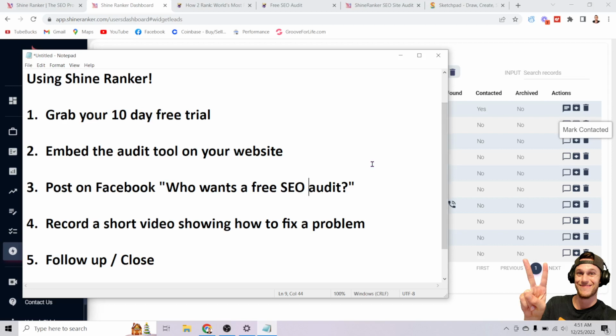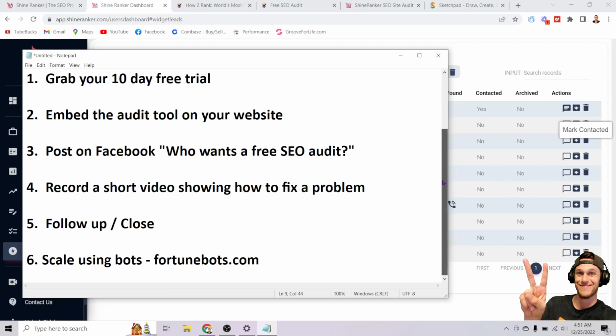Something like that. And that's about it. Now you have a new paying, hopefully monthly customer and a new source of revenue. So I have one more step here, step 6. The next step, once you've done this a few times, is to scale this process up using bots, because realistically there's only so many people that you can reach out to.